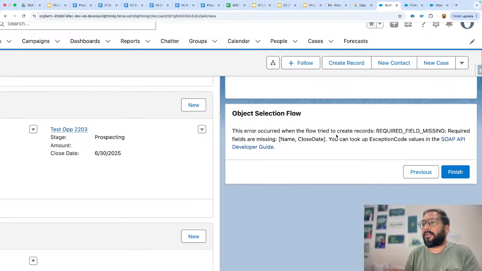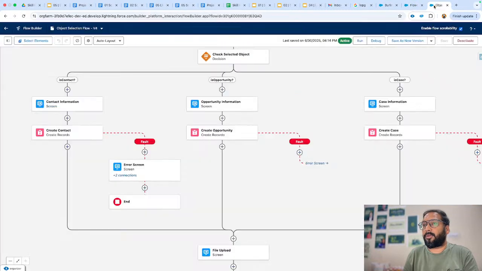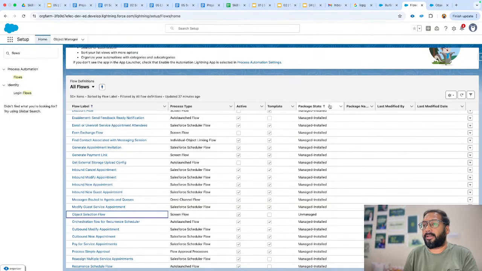This error occurred when the flow tried to create a record: required field missing. Now, why are we able to see this? Because we have handled it. Here in the flow we have a fault path, so this error is coming through this fault path that we have added.